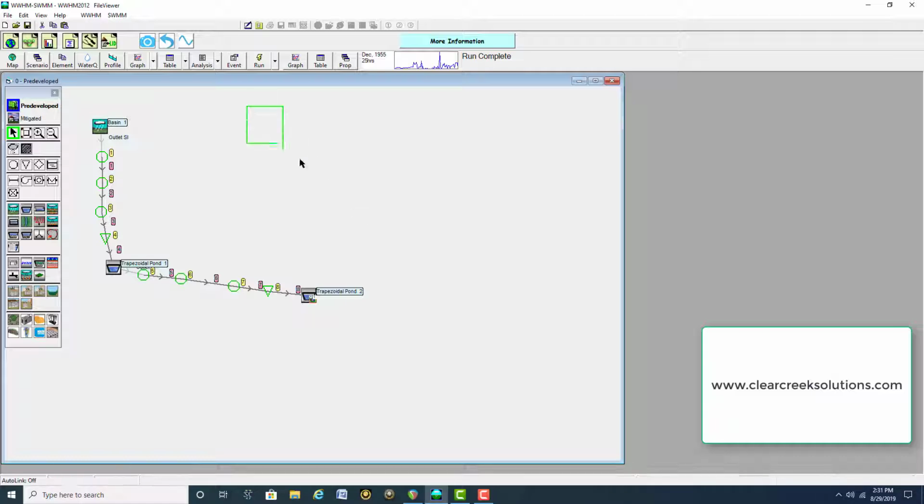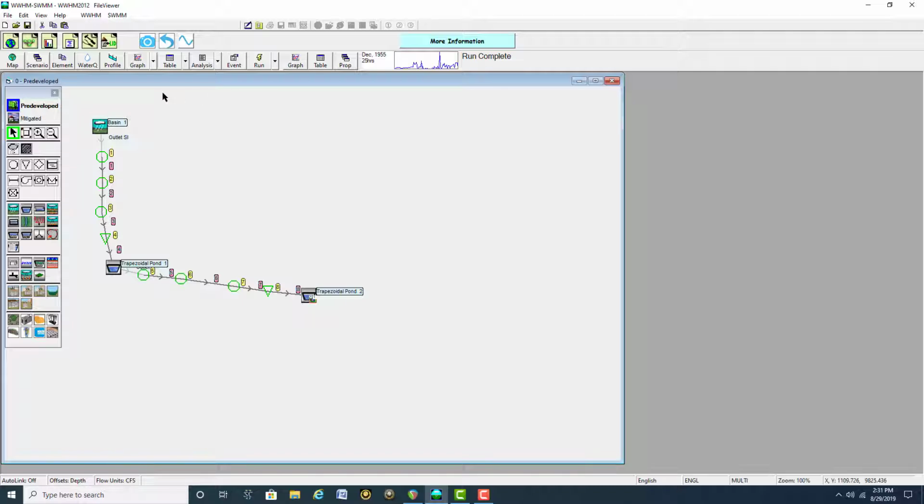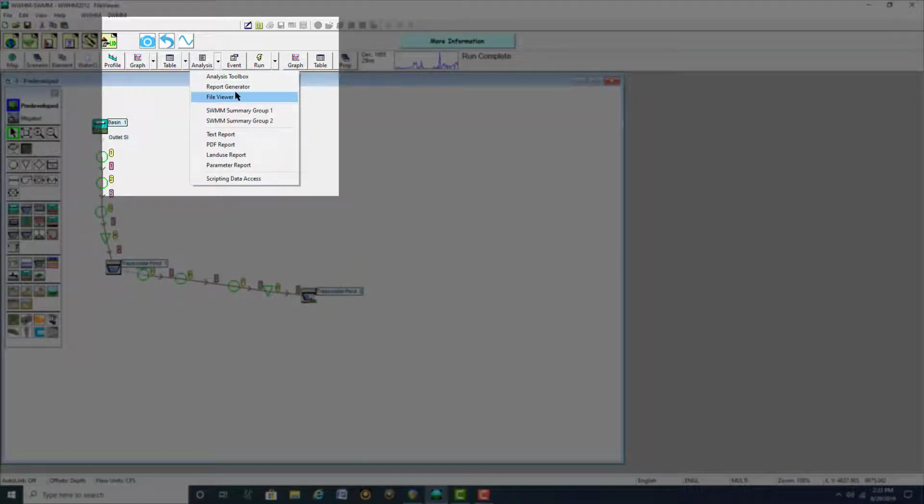Today we're going to go over the file viewer in the program WHMM-SWMM. So as you can see, I have a fairly basic model here set up with a basin and a couple ponds connected to the point of compliance. I just ran this project, so the run is complete, and now I'm going to look at the file viewer so I can see the individual data sets for this project.